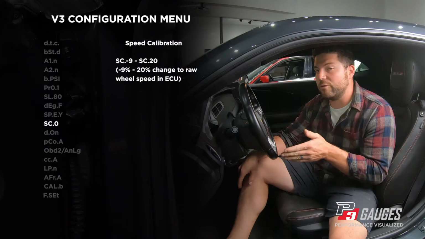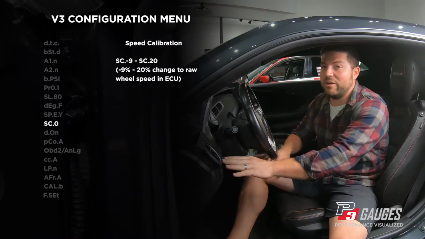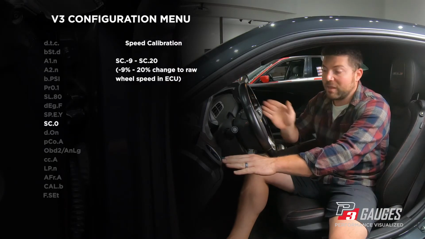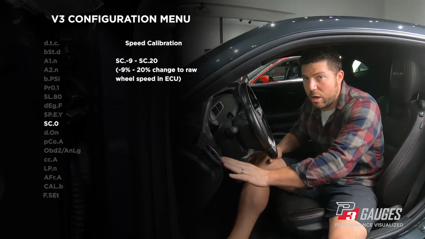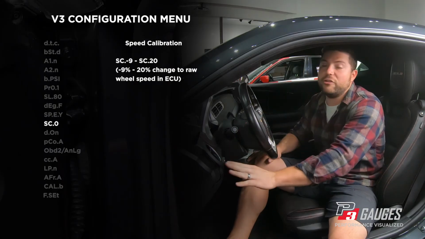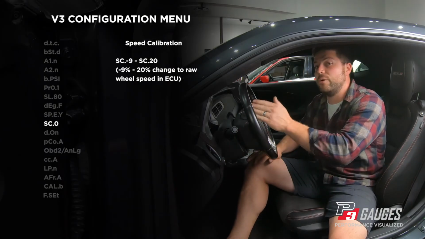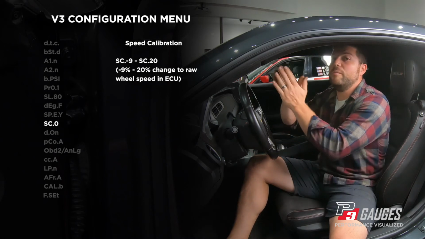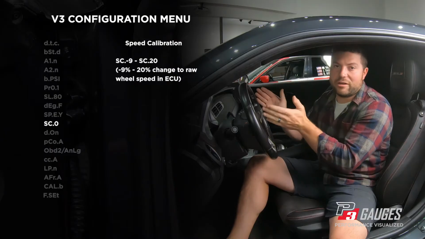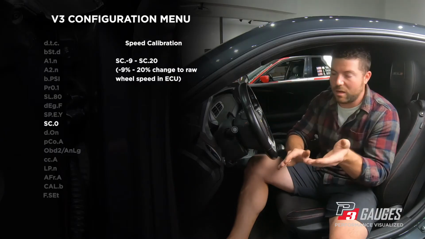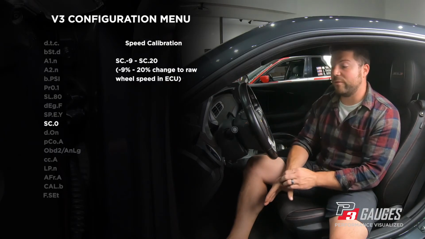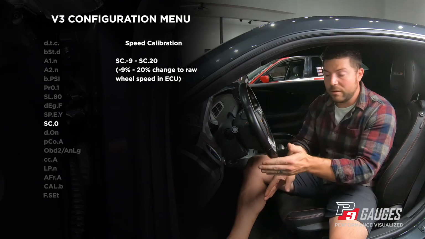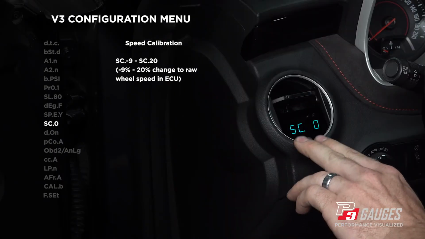So we've had customers bring up in the past that the gauge doesn't always match the cluster. Typically, the gauge is always lower than the cluster because the gauge is showing that raw speed, and then your cluster is showing that raw speed plus a percentage added on. And the faster you go, the bigger that number gets because it's a percentage, not a fixed mile per hour or kilometer per hour. So this allows you to either leave it at 0.